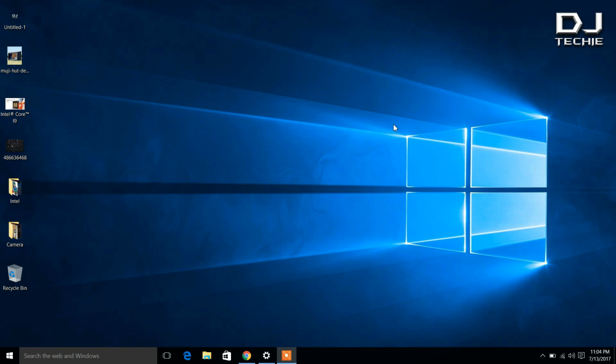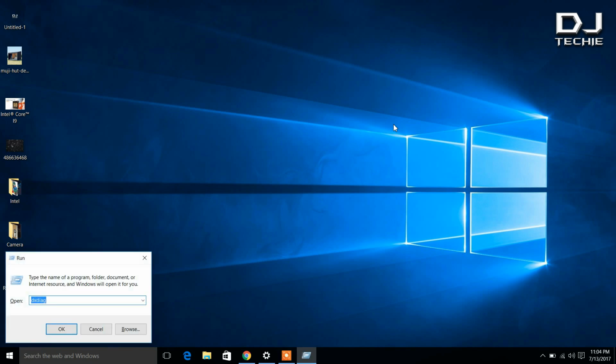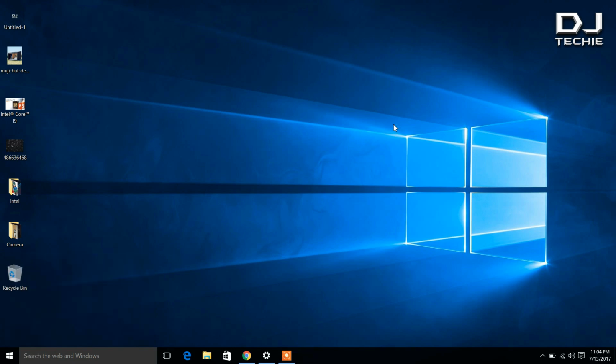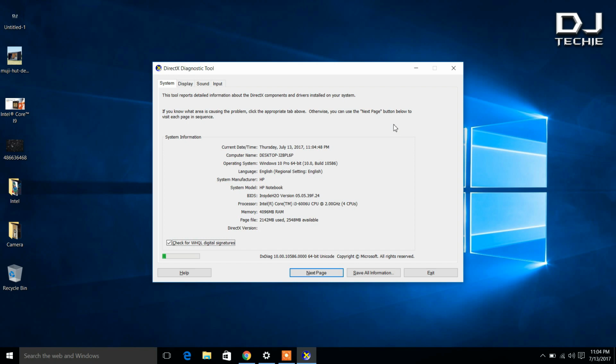So let's check out the configuration once again. For that I will use a command. You need to press the Windows R key and there you need to type DXDIAG. Once you hit the enter key, you will see a window in which the configuration will be shown. As you can see, all the configuration is there.